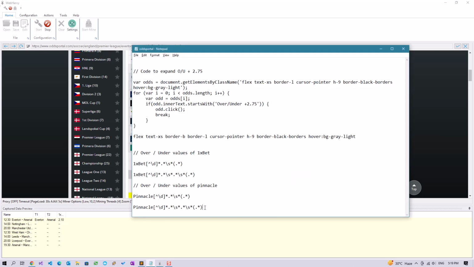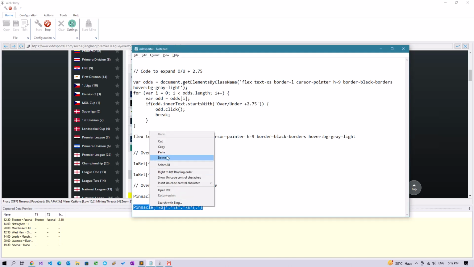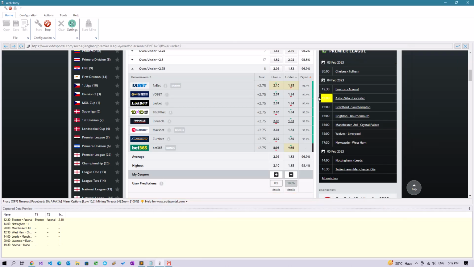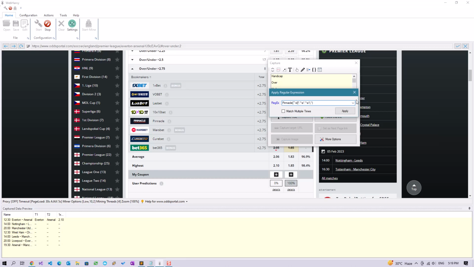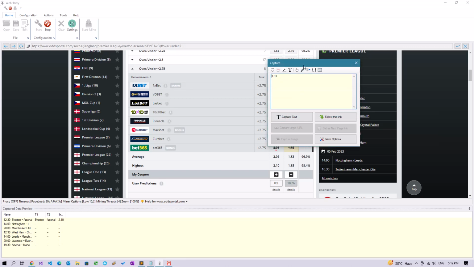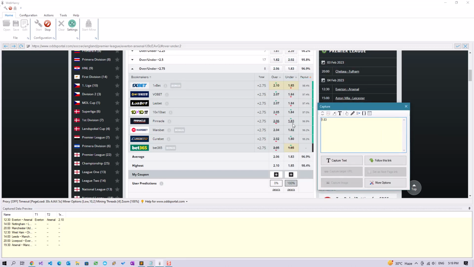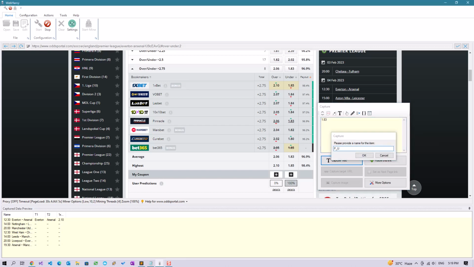And let's get the under value for Pinnacle. Again, click here so that the entire table is selected, apply regex, paste the regex string, 1.83 is the under value for Pinnacle. So it's Pinnacle under.